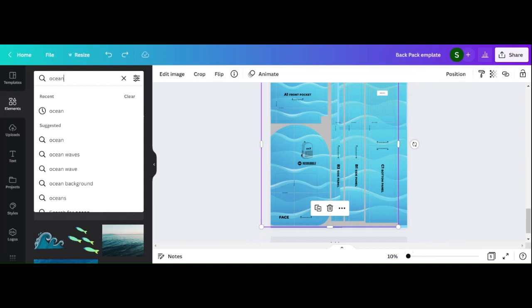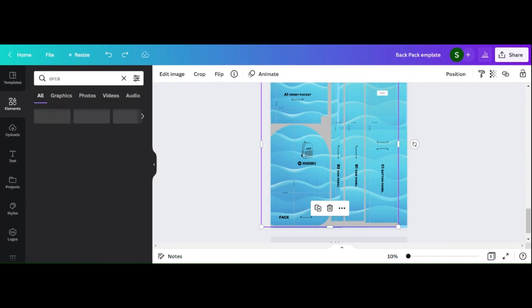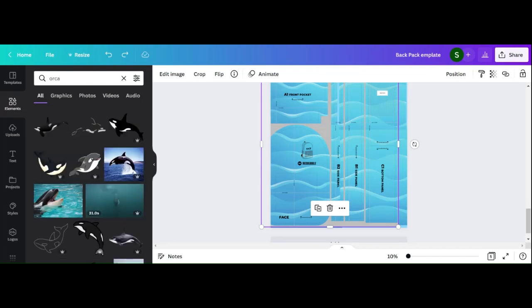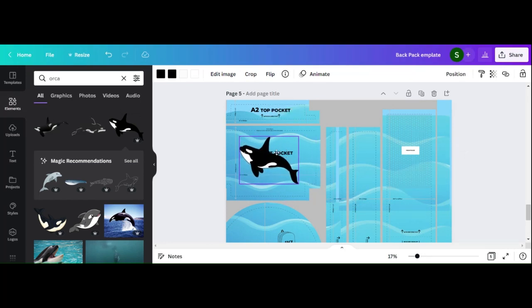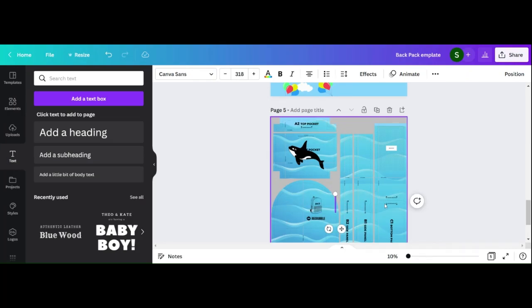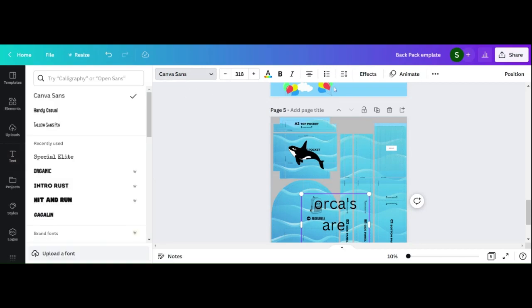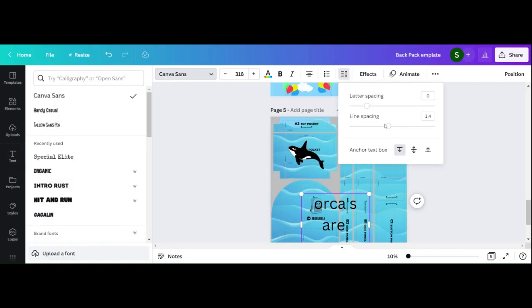Now the graphic that I've decided to add is a whale, specifically an orca. So I'm going to add that now on the front pocket. I've also decided to add some text on the face of the bag, and I'm just going to say something simple like orcas are awesome. So just as in any other Word document or Google Doc, you can also adjust the line spacing and the letter spacing inside Canva.